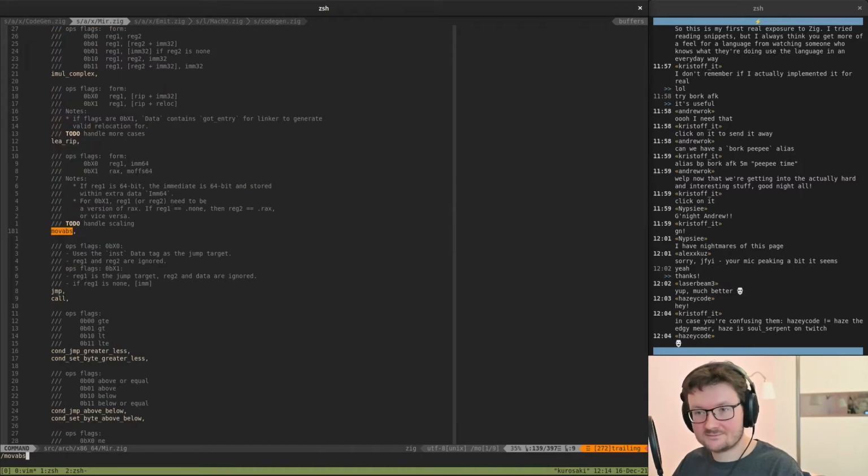We have a separate one for move ABS. That one is a separate instruction, and on x86-64 it actually allows you to move a 64-bit immediate directly into a register, which is pretty cool. So we're also missing all the SIMD and floating point registers from here.